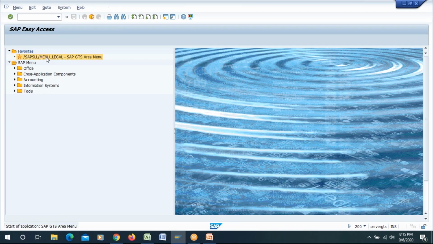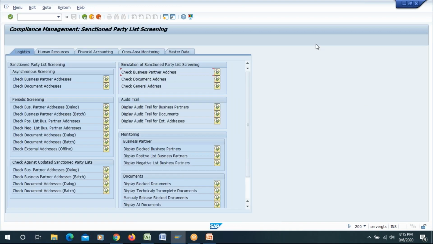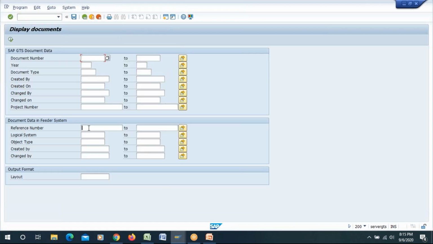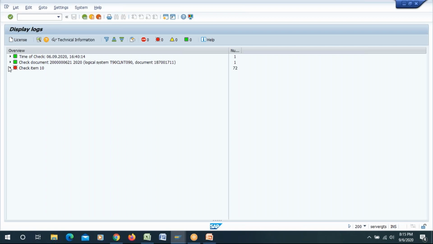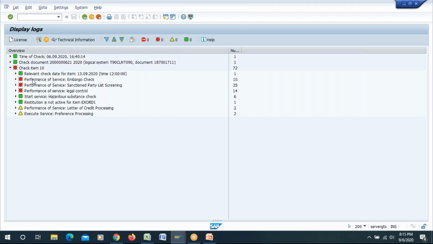So let's go to the GTS area menu, SPL scheme. Then we'll go to display all documents. Let's go to log directly. Check item number 10. See, first is embargo. Second is SPL. And third is legal control. This is the sequence always. So first, embargo is also blocked.